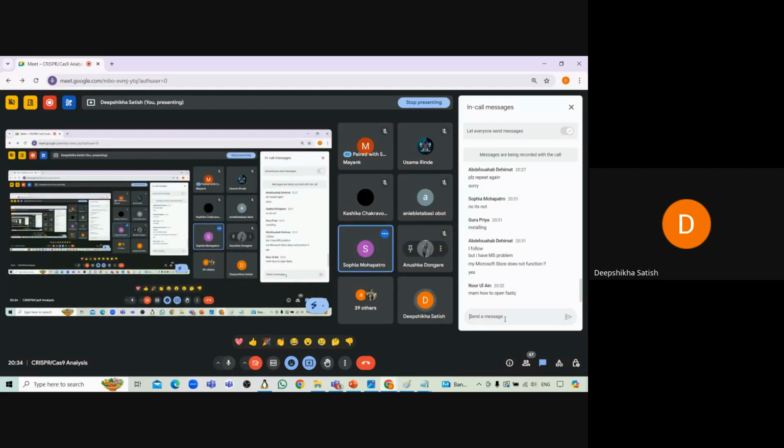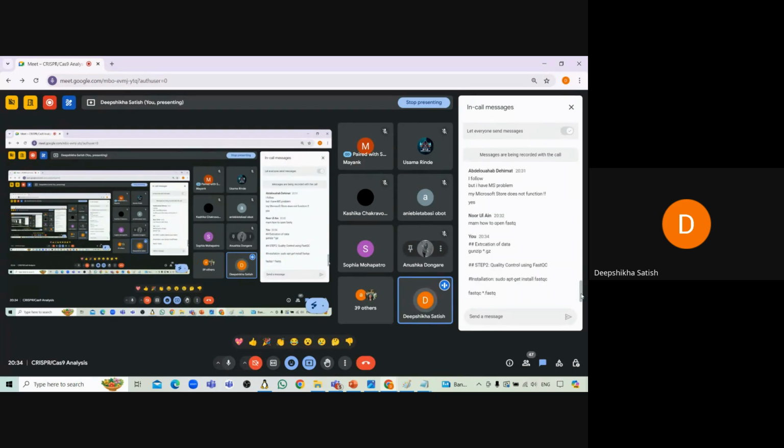I will tell you, Noor ma'am, sorry, how to open the FastQC. Okay, just give me 1 minute. Now, once you have pasted all these commands which I have shared in the shell script, just save it properly by Control S. And then you have to run this command: sudo apt-get install fastqc.